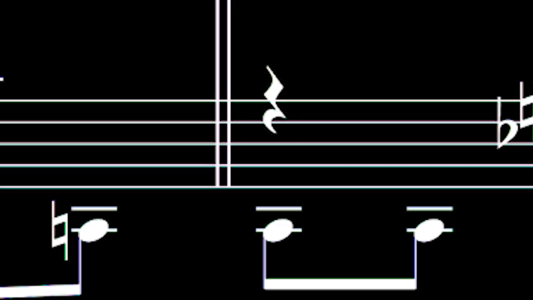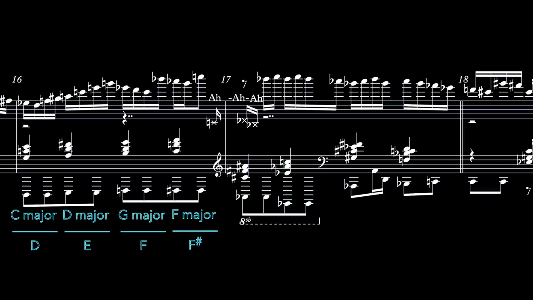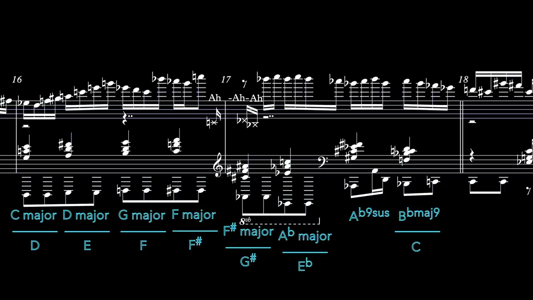Is this too deep? Meanwhile, Jacob is building these eighth note lines that eventually build up to bar 18. Look at these chords. C major over D, D major over E, G major over F, F major over F sharp, F sharp major over G sharp, A flat major over E flat, A flat 9 sus, and B flat major 9. We could spend days and days analyzing why this could work, or we can just call it good voice leading that takes us somewhere, builds tension, and lands back home.